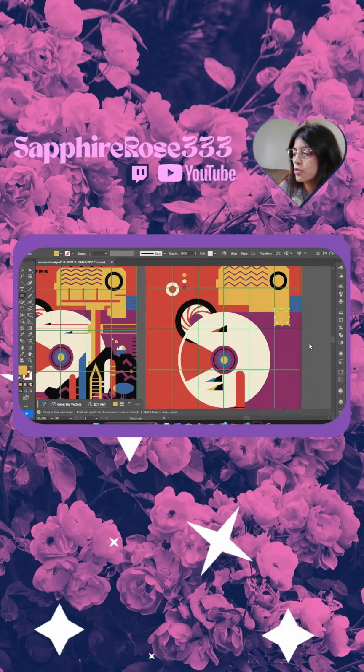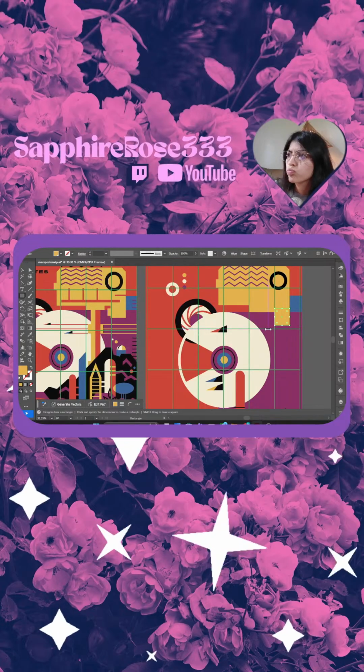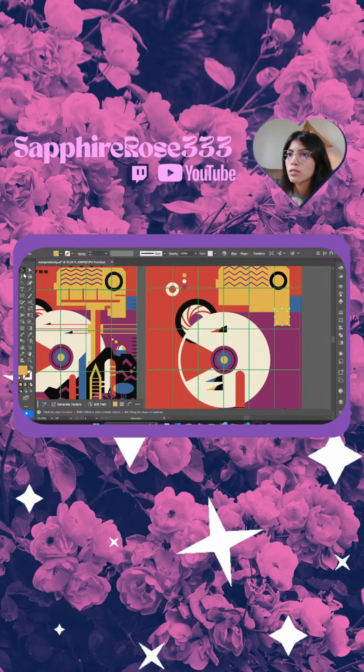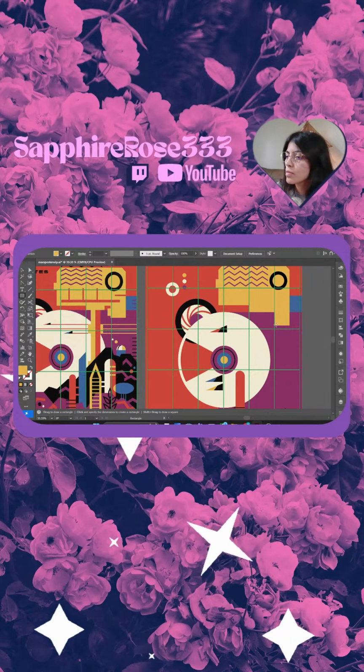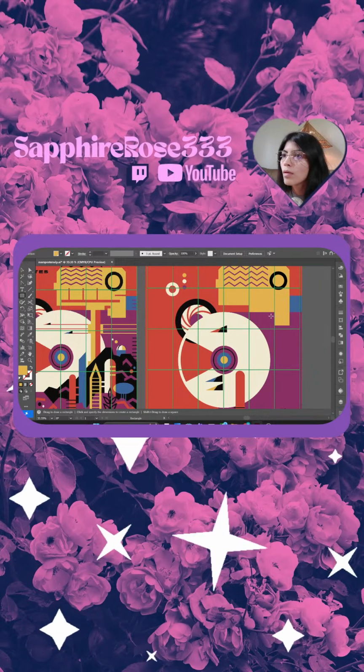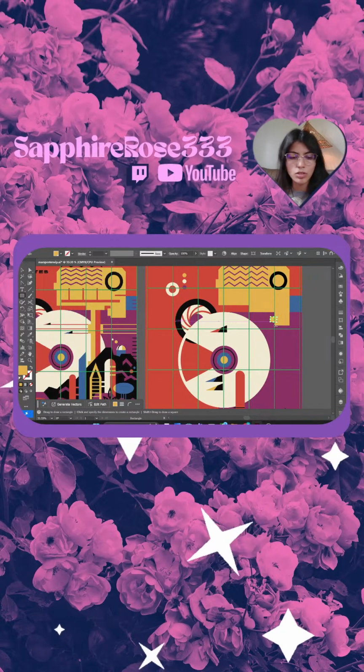Right now I'm trying to add this little rectangle thing. I hope it's not acting up, because Illustrator for me was acting up a little bit ago. See, it just started doing that. What?